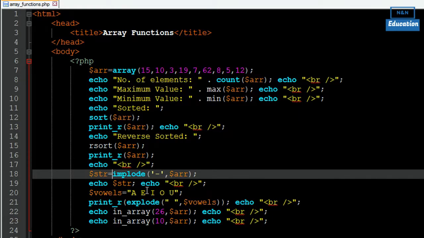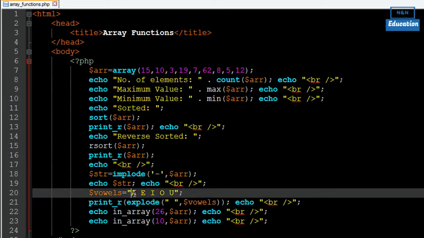You can also create an array out of a string. So let's say you have a string like I have on line number 20. The name of the string variable is vowels, and it has the alphabets A, E, I, O, and U, and there's a space between each character, right? So each pair of characters, you've got a space between A and E, and then you've got a space between E and I, and so on. Now let's say you want to create an array with each alphabet as an element in the array.